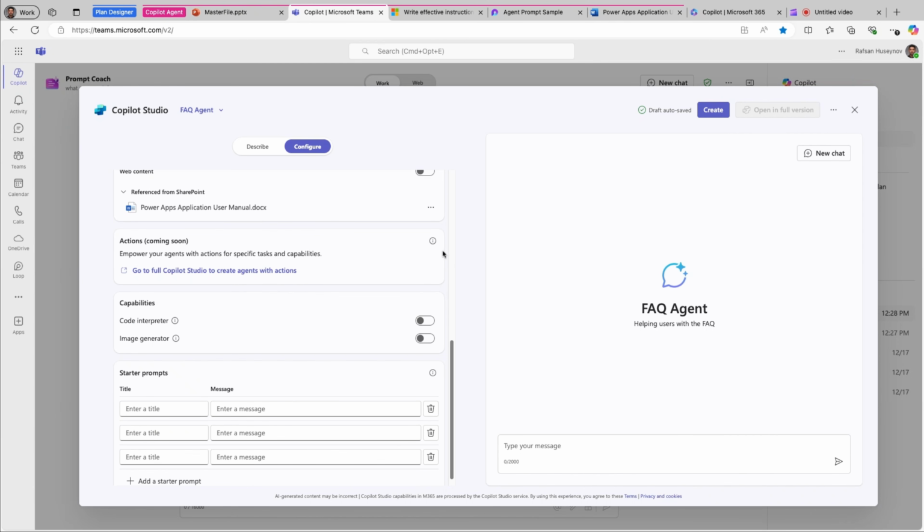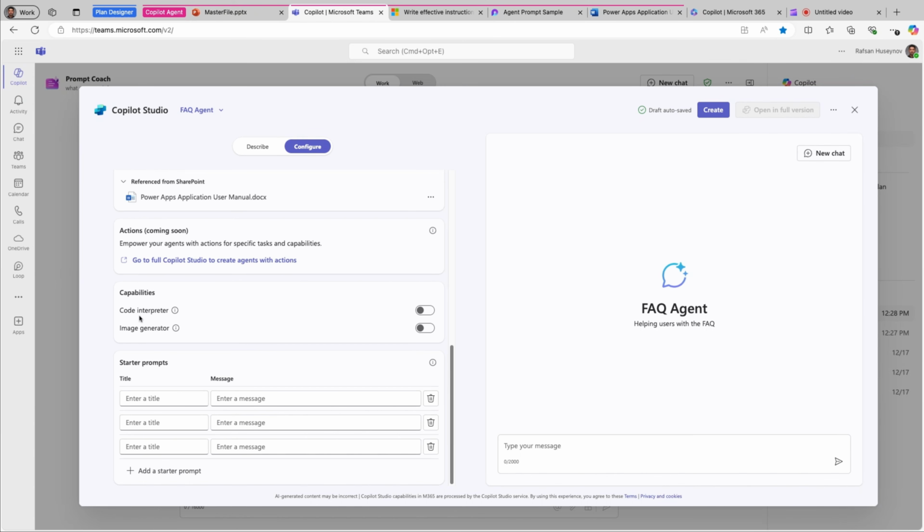As of now, actions are not available in Copilot Studio Agent Builder. So if you want to leverage them, then you need to build your agent in Copilot Studio. So actions are available there. The other one is capabilities. The image generator, code interpreter. Basically, you boost your agent with additional pre-built capabilities. And it's not part of this use case, but I've built another agent and added code interpreter there.